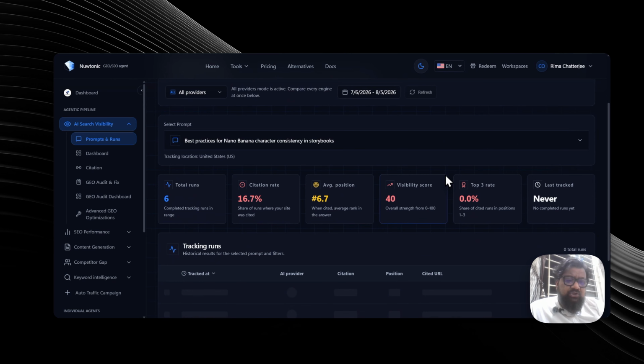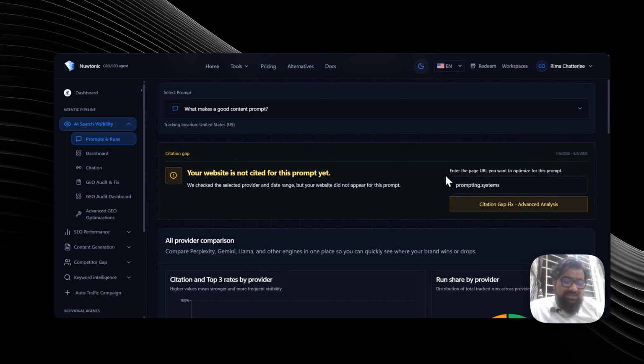So just to show you another prompt where it is not cited, it will show citation gap fix. You can provide the URL you are trying to rank for that prompt, and again run this. Click on this, it will run the advanced citation gap analysis and give you exactly the fix that you have to do to create more chances for that URL to rank in AI search.